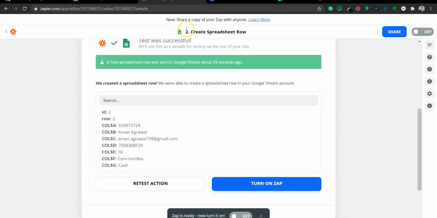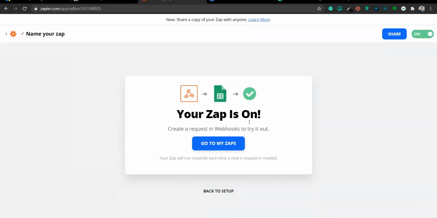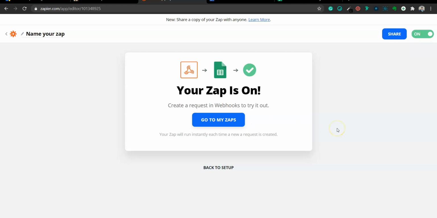So now we just need to turn on this Zap. There you go. So our first step of creating and connecting it with a Google Sheet is now done. So from now onwards, after every order is placed, all the information, the phone number, the customer, the payment mode, all this crucial information will automatically go inside a Google Sheet that your customers can manage anytime.